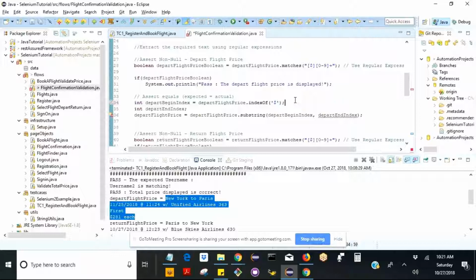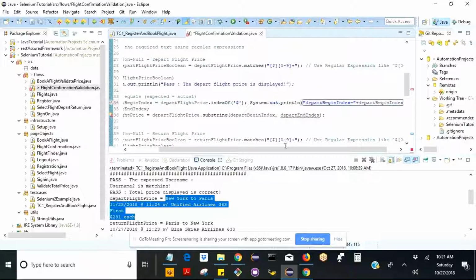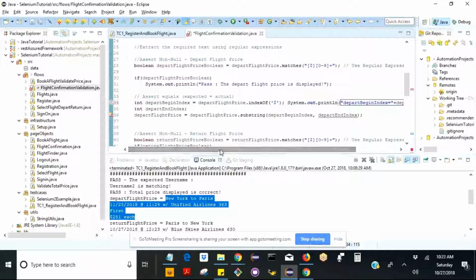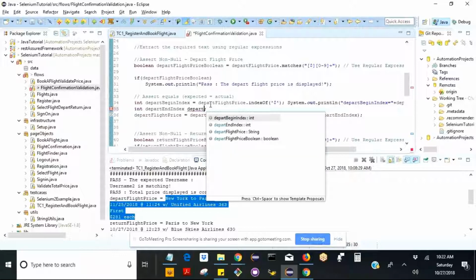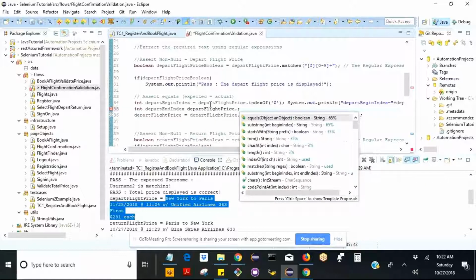I can sys out if you want. Simple sys out, depart beginning index, just for the sake of debugging only. It's not really required, but I am putting it in the same line just to avoid more lines. Now depart ending index, right? Now depart ending index comes from depart flight price dot.